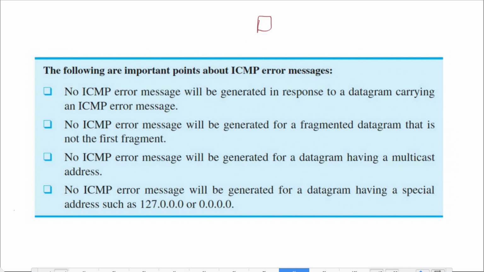So it does not mean that the router will send an ICMP message saying that your ICMP message has been discarded. Otherwise, there would be too much congestion in the network. So if some ICMP message got discarded, then in response to that, there won't be any ICMP message. No ICMP error message will be generated.